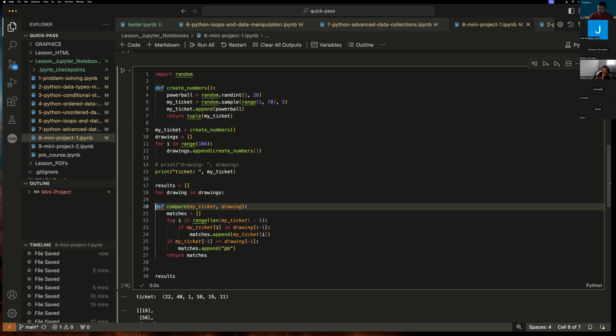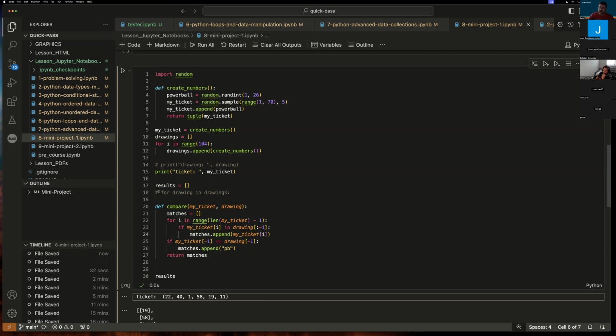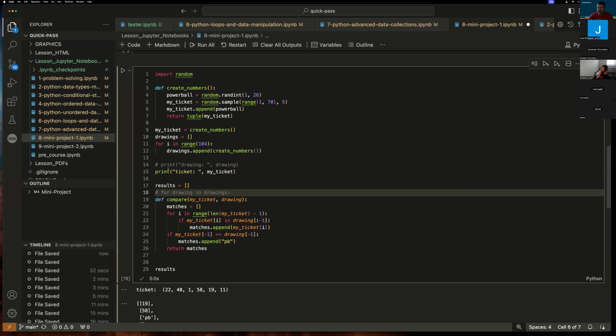Yeah. I think it's right here. Yep. Right there. Okay. So it's expecting an indented block after this colon here. And I don't need that right now because I want my function to do one thing, and that one thing is to compare a ticket to a drawing and give me matches, right? I can then run a loop to actually call compare with my ticket and drawing on a list of drawings later on down the road. So that's another function down that we have.